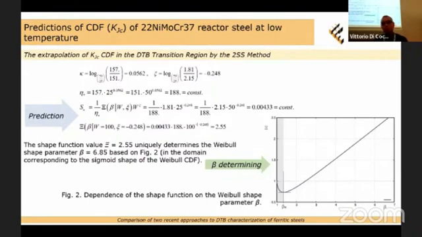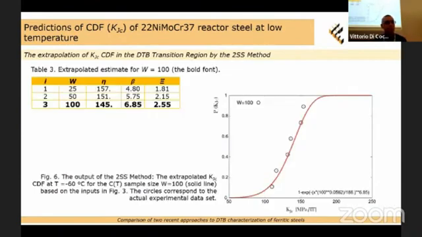Then we determine the beta. In comparison to the first model, where beta was fixed, here this is not the case. So this is the variable parameter for the larger CT specimen size, in this case for CT 100. As you can see, this prediction is more realistic. It's not so rigid in comparison to the first one.